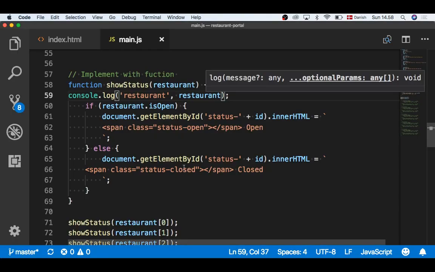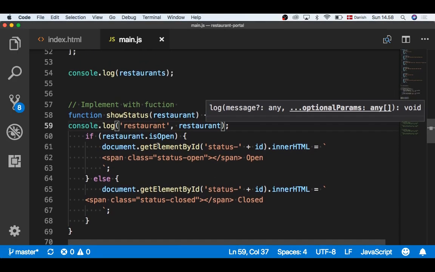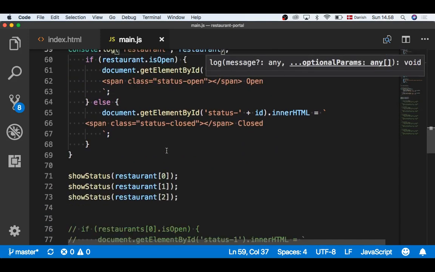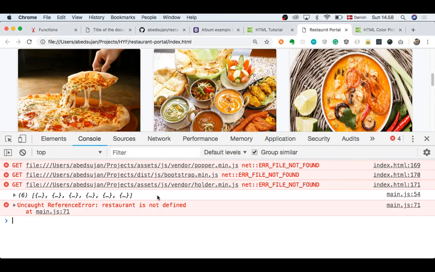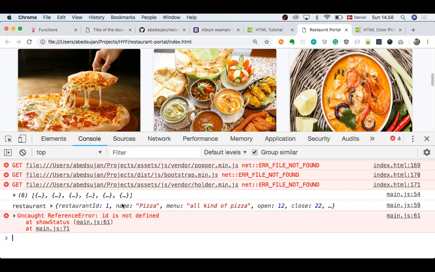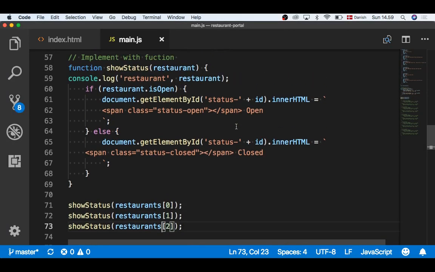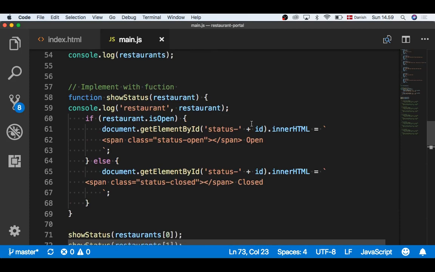Restaurant is not defined. We don't have restaurant anymore. We have restaurants with the app. We also need to change ID. If you know, go restaurant ID now. It's not.